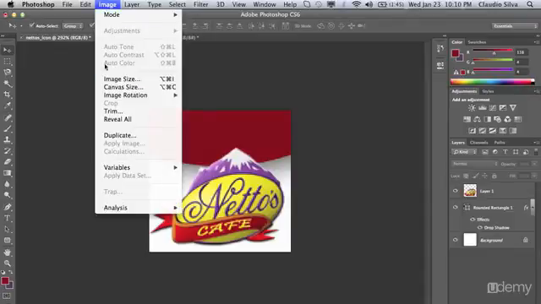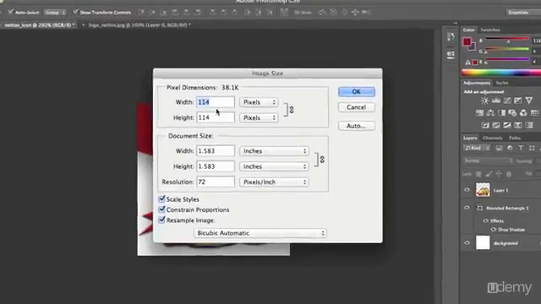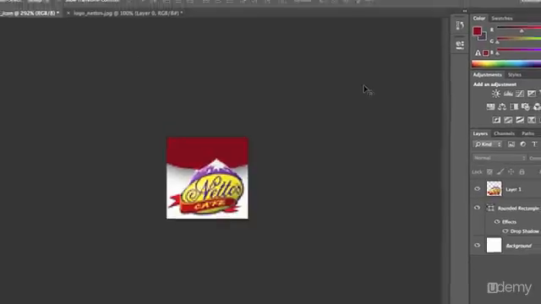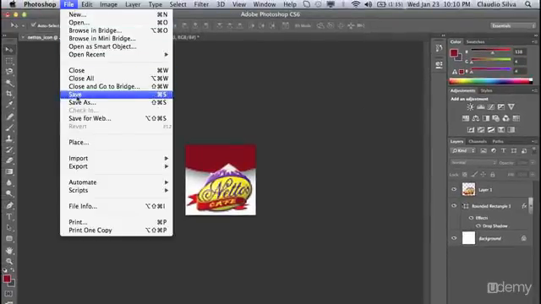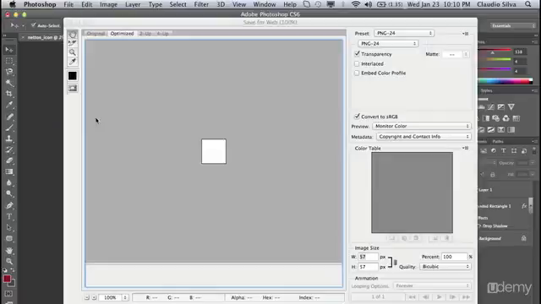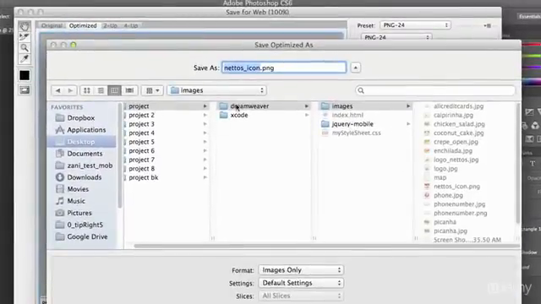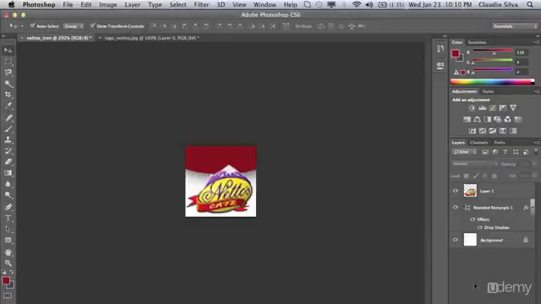Now let's resize this to 57. Okay, so resize 57, file, save for web. Same thing. Now let's put a name here. You don't need to worry about the name because Xcode's gonna take care of this.